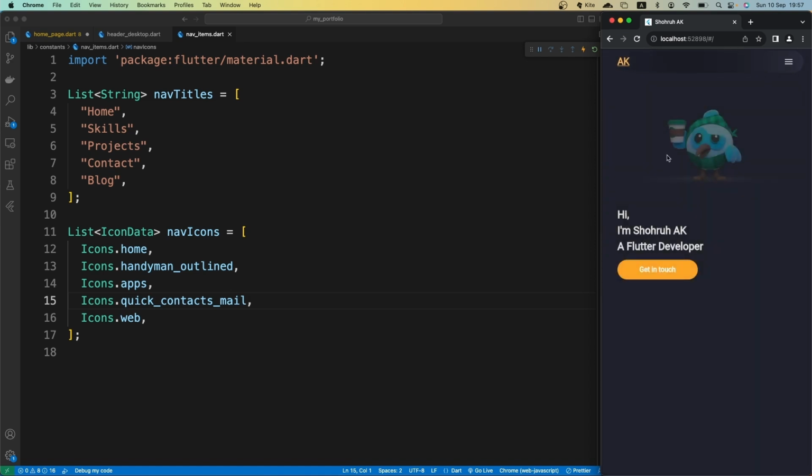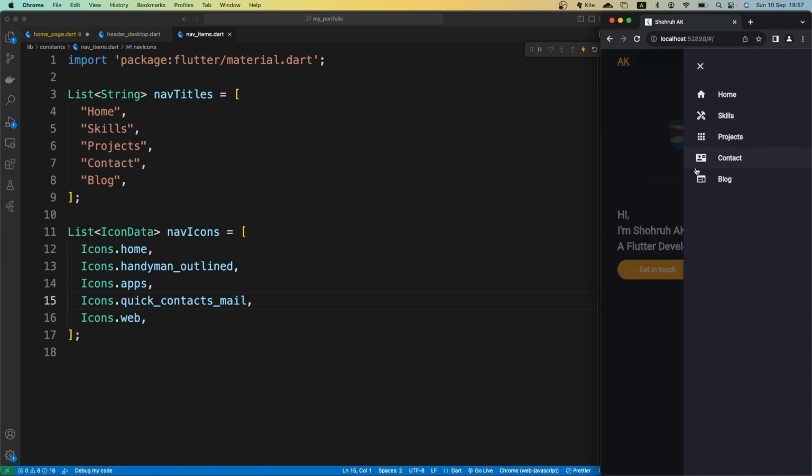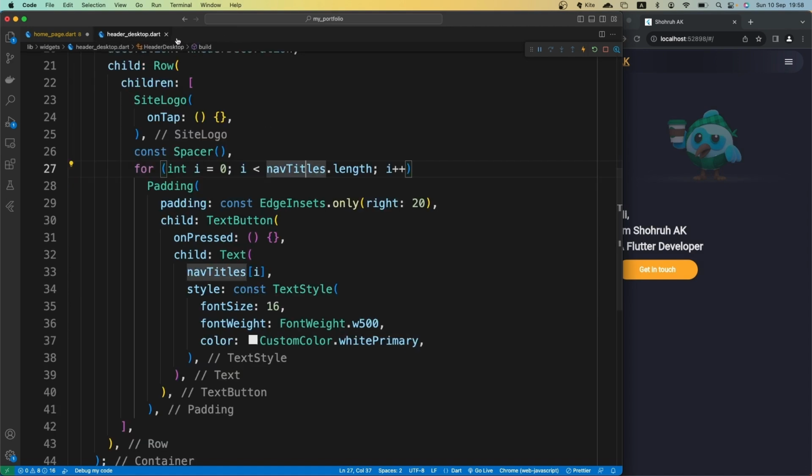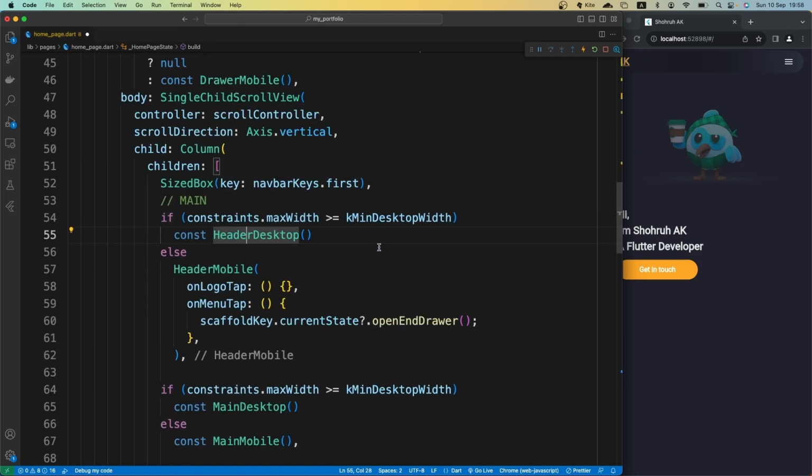You can actually leave it as it is and check for the condition of whether the index of the navbar item is 3 or not. I just wanted to deal with this as a last item. That's what I wanted as a preference. So I can close this nav items and header desktop as well for now.